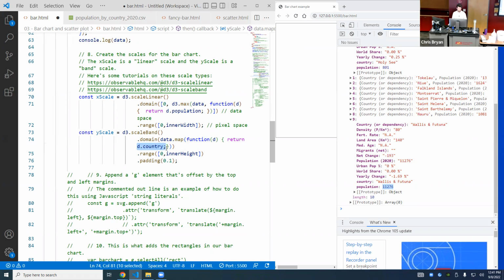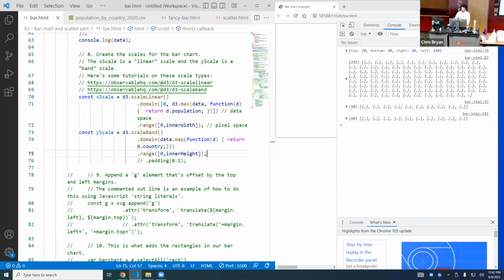And then the range here, just like for our x scale, for our scale linear, we need to map this in some pixel space on our browser window. So go from 0 to whatever the height of the chart is. And this padding, I'll show you in a second what that does. We'll come back to the padding in a second.